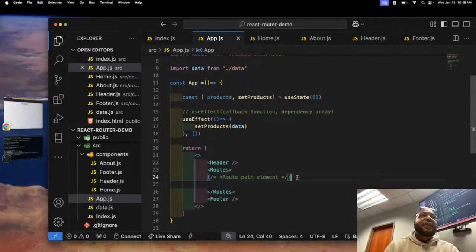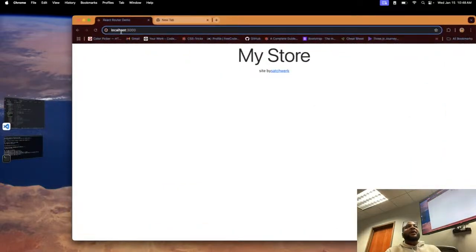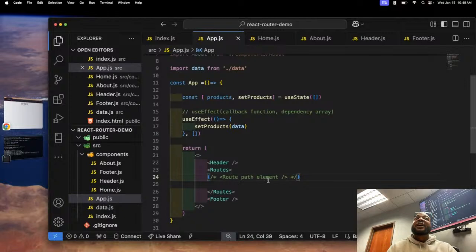Okay, so let's see what that looks like. Oh, let me close this up. So you have the route component, and again, it has two props. You have the path, or in other words, what is the path up here in the address bar that the user chose or typed in? That's the path. And the second one is the element. What do we want to render?